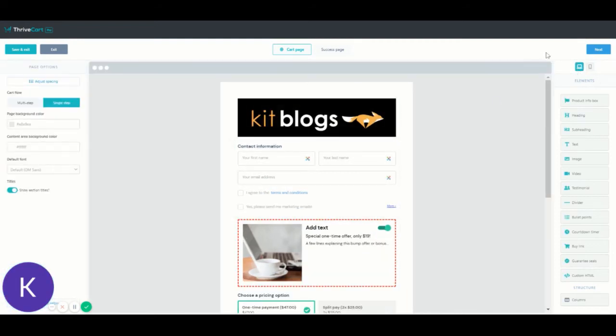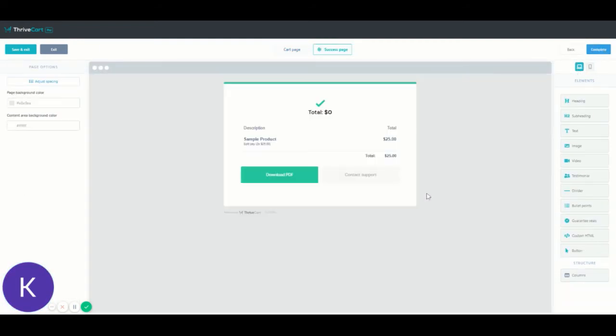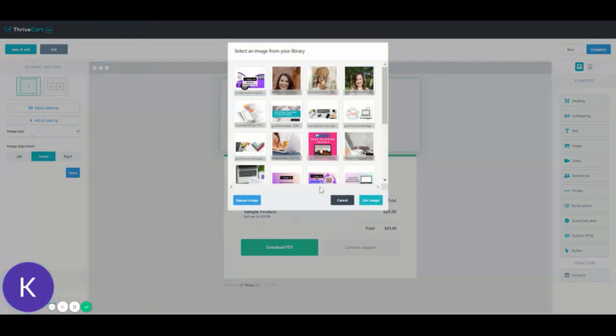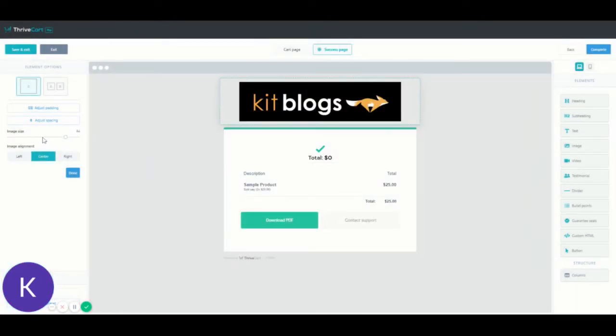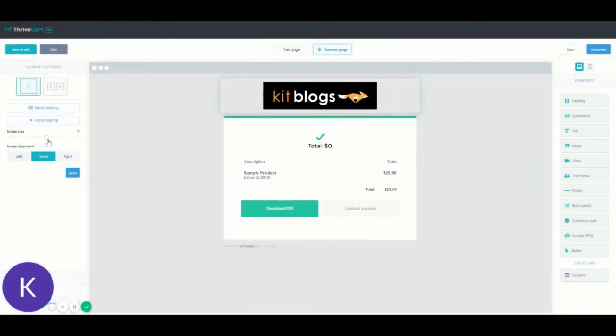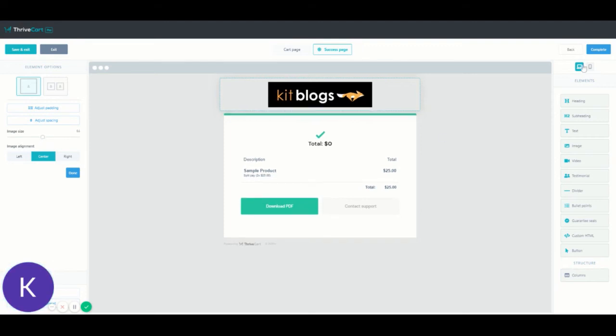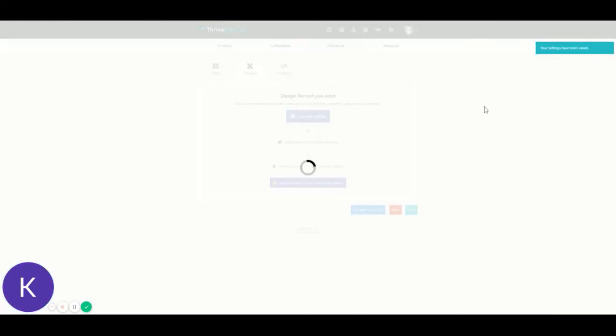All right. So we'll click next. And maybe we wanted to put our image up here. And maybe we wanted it to be our logo again. And then you can change the size of the logo. You can do different alignments. Anyways, done. We have a cart page.